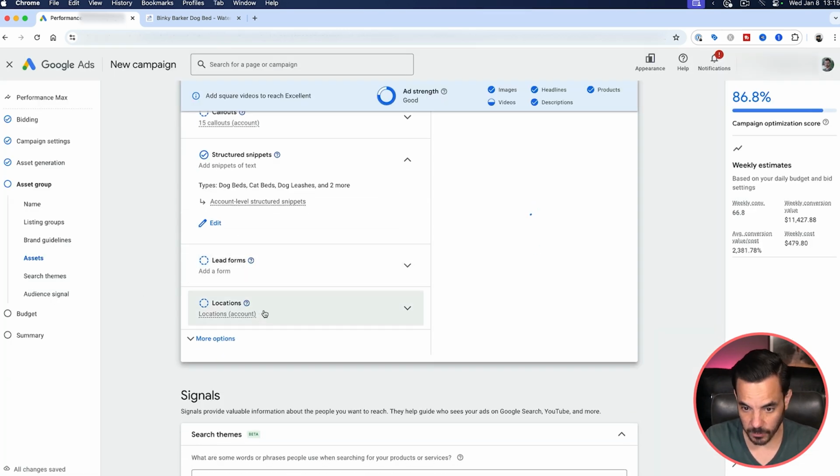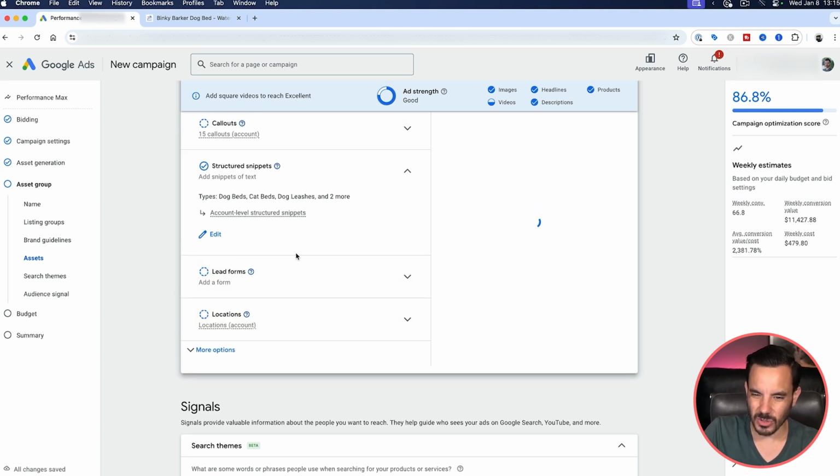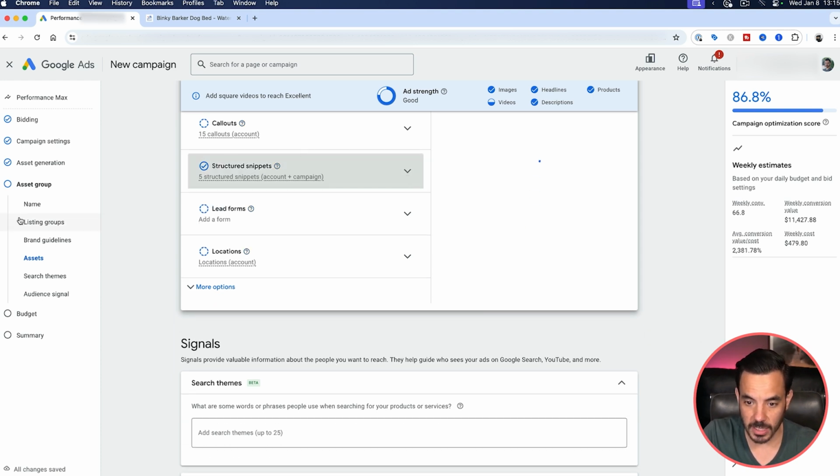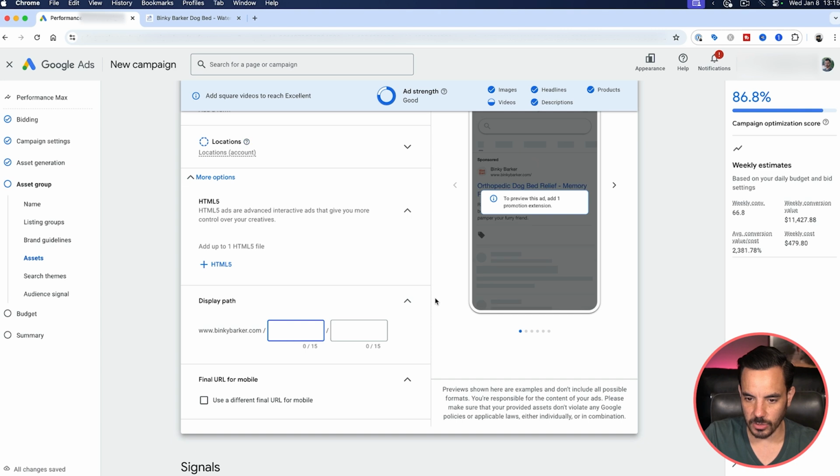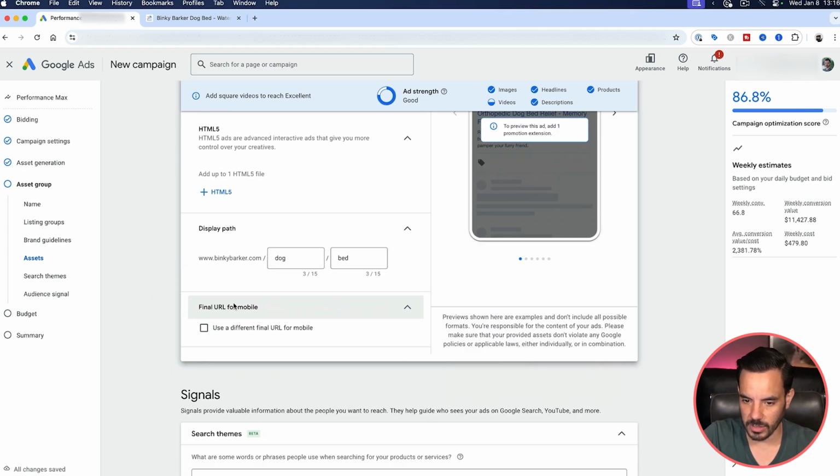Lead forms, locations. Locations, add if you have physical retail locations that you want people walking into. Lead forms, I don't normally recommend using these. It normally works a lot better to just send them to a lead form on your website if leads is something you're trying to get out of your PMax campaign. Not much for you to do under more options, but what you can do under display path is just do a bit of keyword stuffing. Doesn't hurt. You can put relevant keywords into display path just to increase the relevance of your ad.